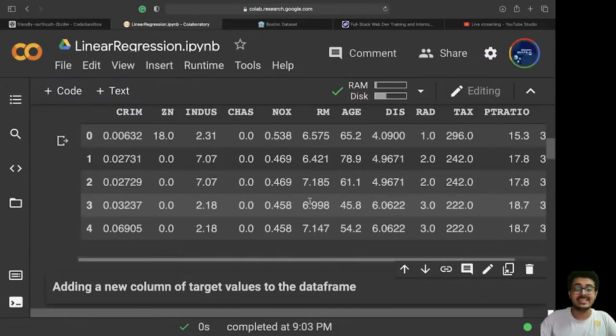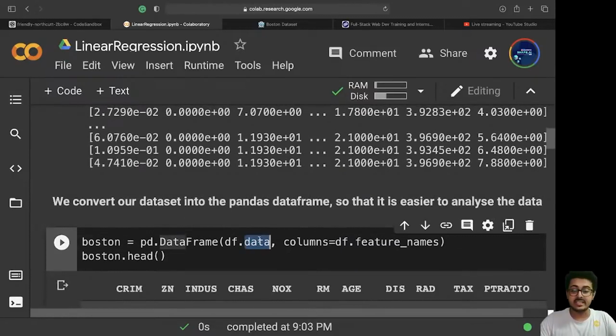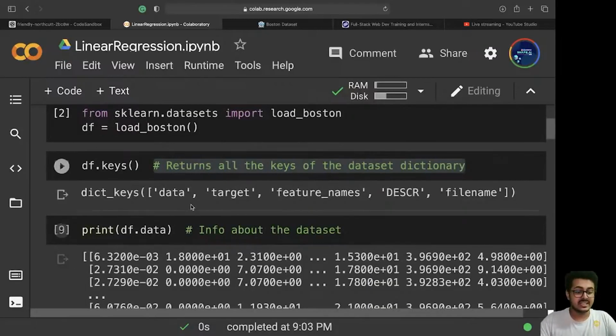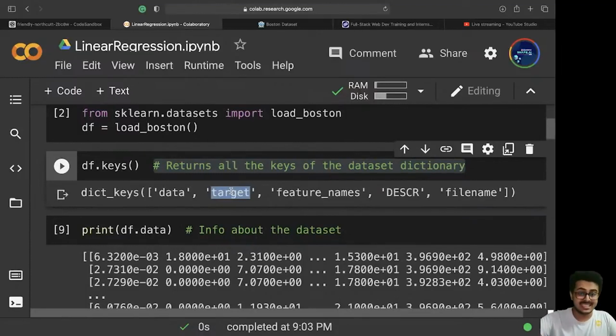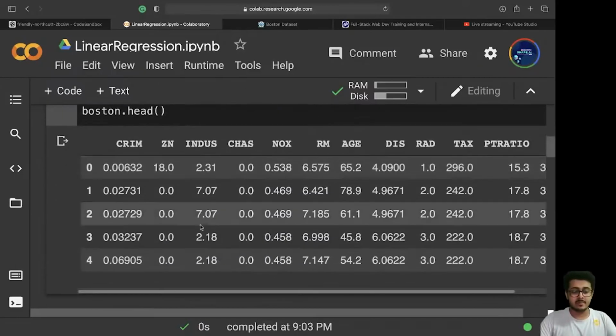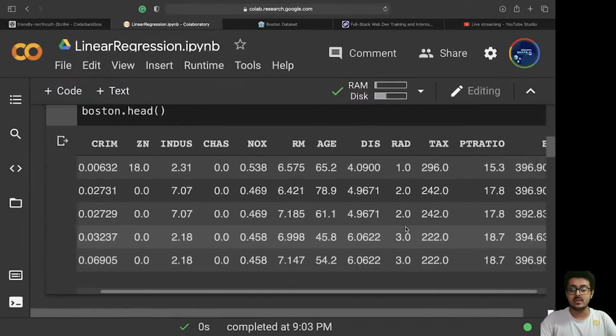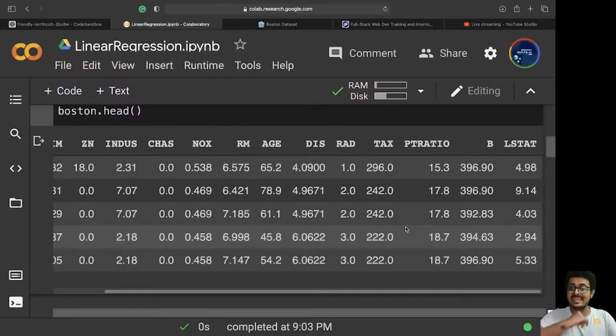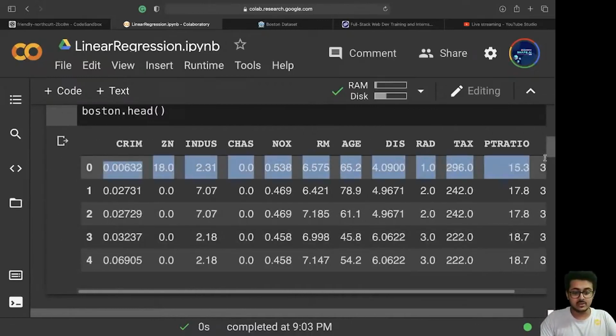It does not contain the target, because the target was not contained in df.data. If you guys remember, the target was contained in df.target. The prices that we want to have are contained in df.target and not in df.data. df.data contains the column values that we will be utilizing to predict what is going to be the price, that is the target. So this is the data frame that we have created right over here. We need to add one more column at the end of the entire data frame containing the values of those particular houses.